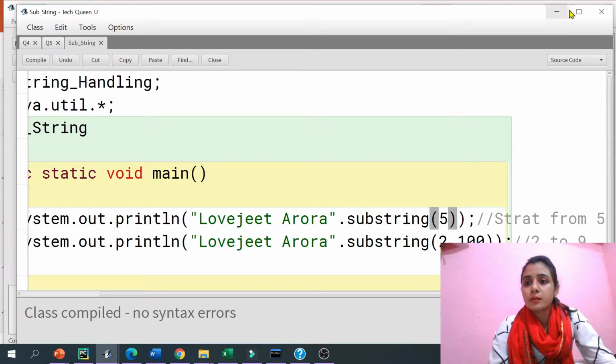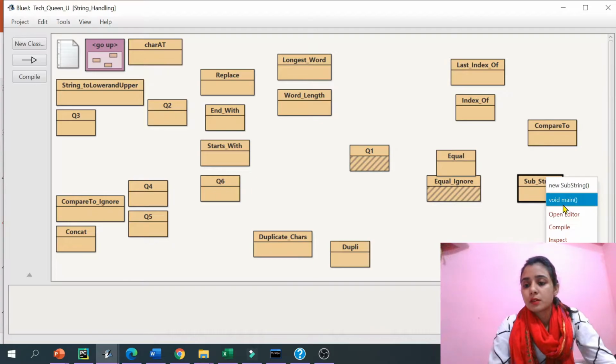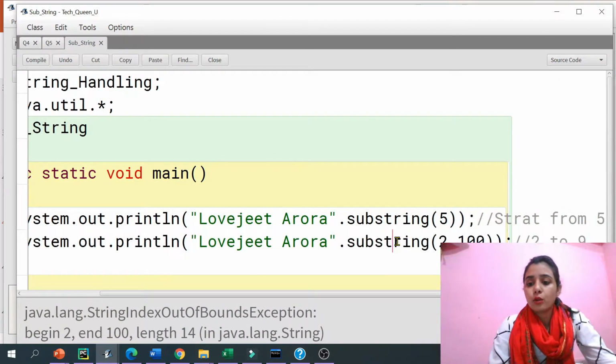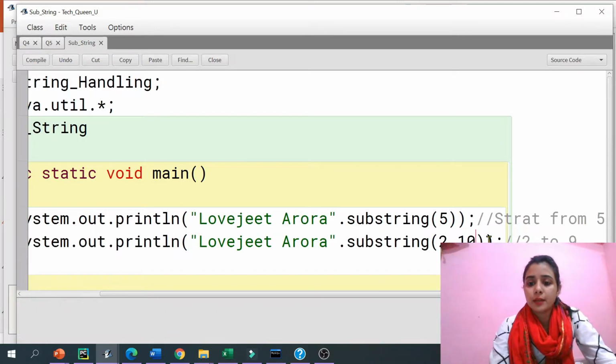Let's do this now. Yeah, here also we can't give that, it will be out of bound. That will be an index out of bound exception, right? So we can't give this type of number. I hope you guys understood that.